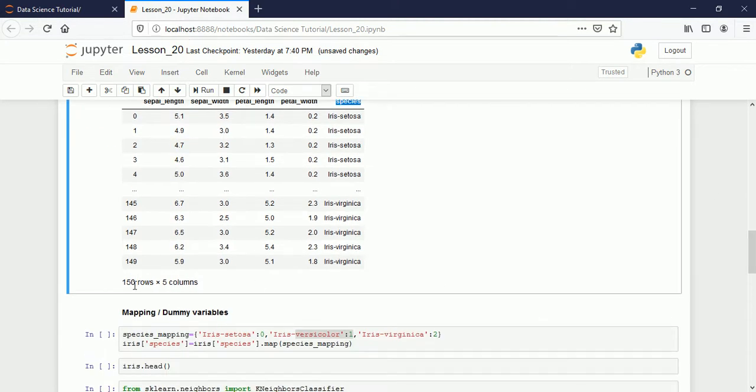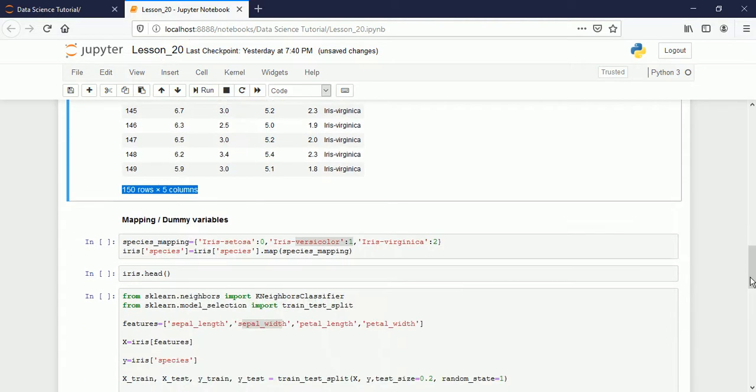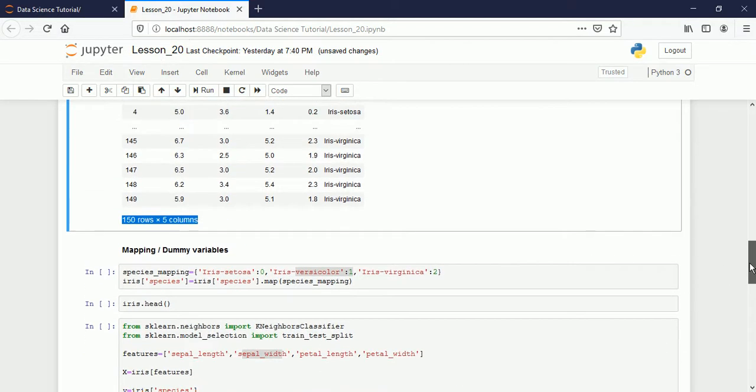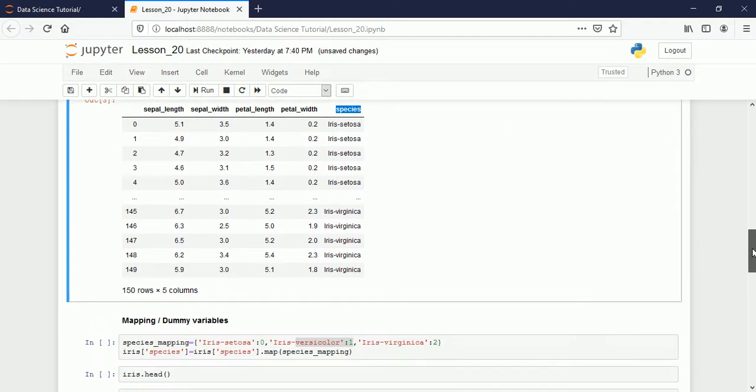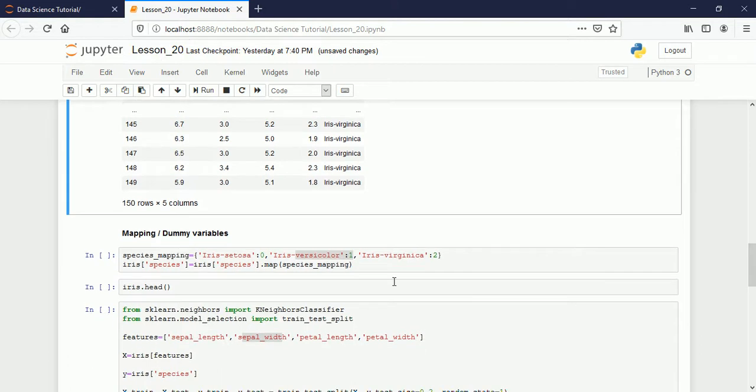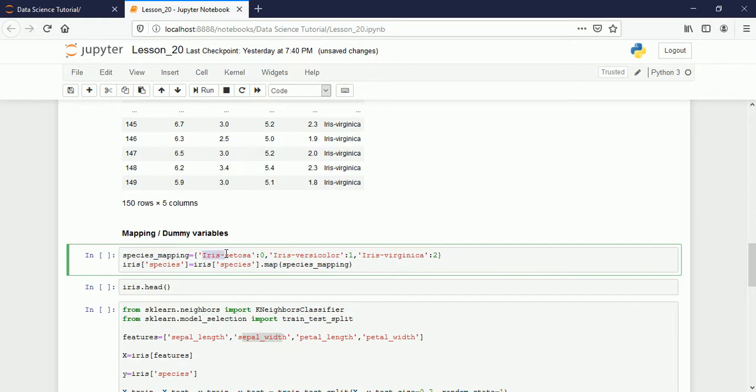So how many rows are there? 150 rows. And how many columns? We have 5 columns. And since the output labels are in the form of qualitative values, they should be converted to numbers, because the model needs quantitative values, not qualitative values. So I am using dummy variables here, mapping them. The first value is called iris setosa. So setosa is assigned 0, versicolor is assigned 1, and virginica is assigned 2, and they are mapped.